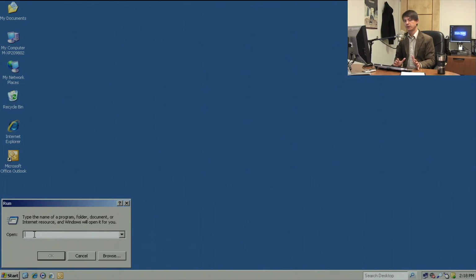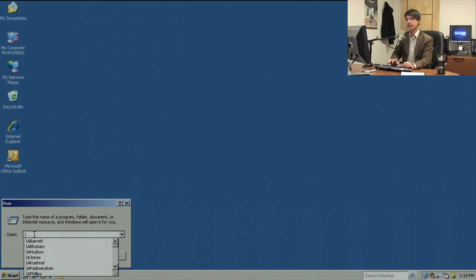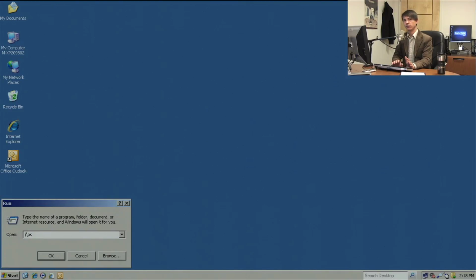Now, depending on what your floor is going to be, it's going to be //PS and then your floor. Now, this is true for floors 2 through 10 in the Keck building. If I wanted to do one that's on the second floor, I'd do 02. If I want to do it on the 7th floor, 07. And the 10th floor, just do 10.